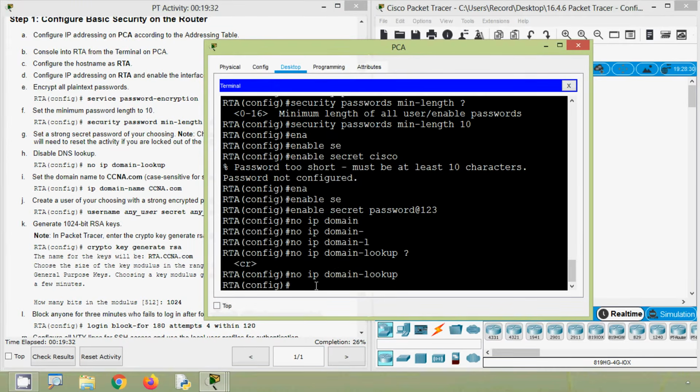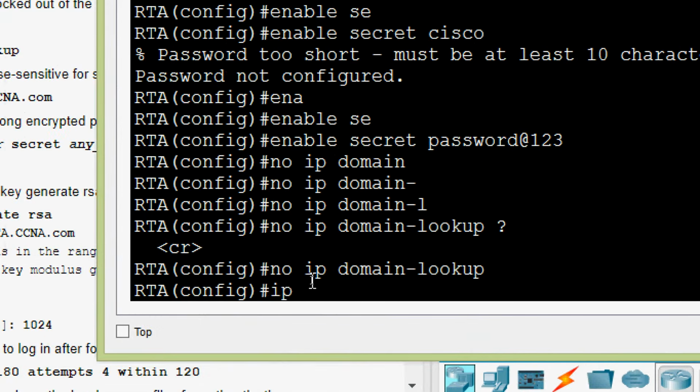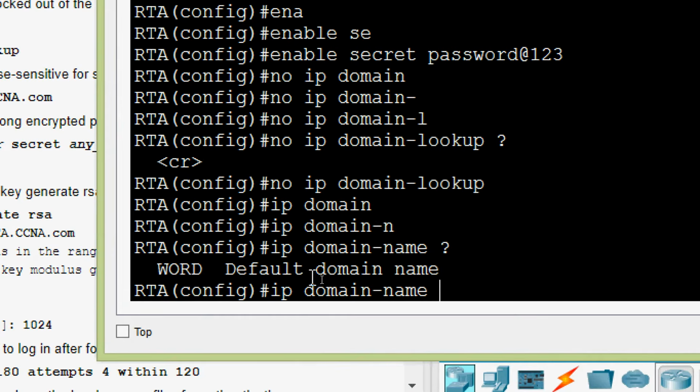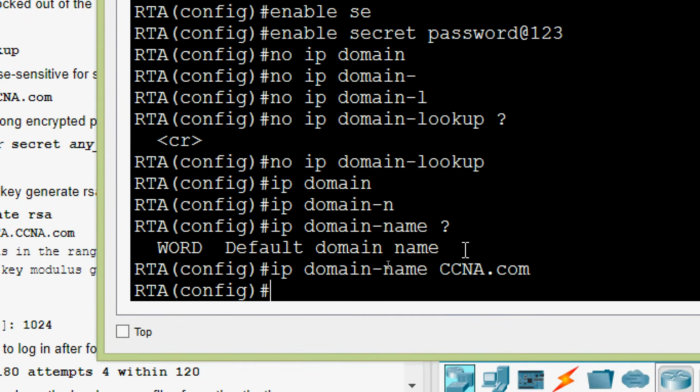IP domain name, then we have to give domain name, then press enter.